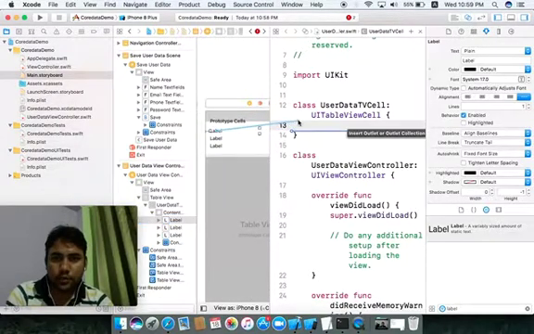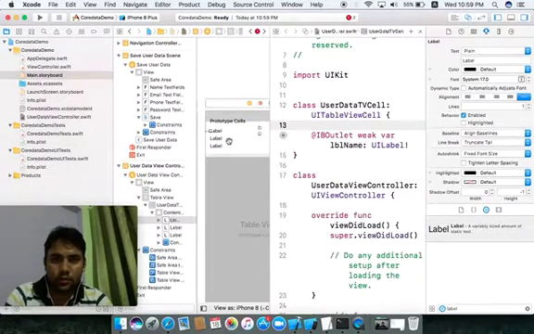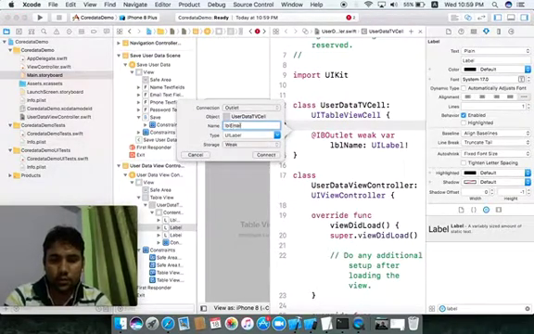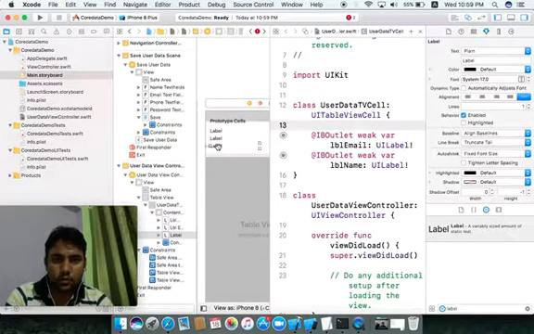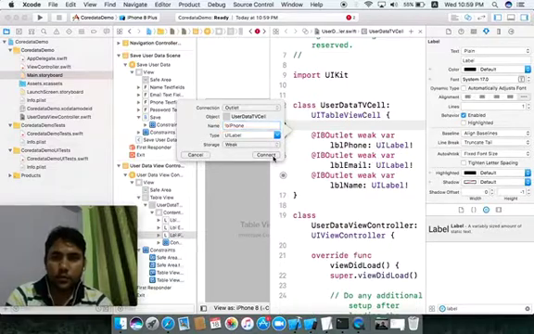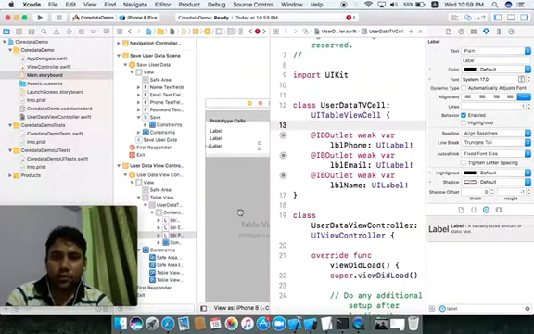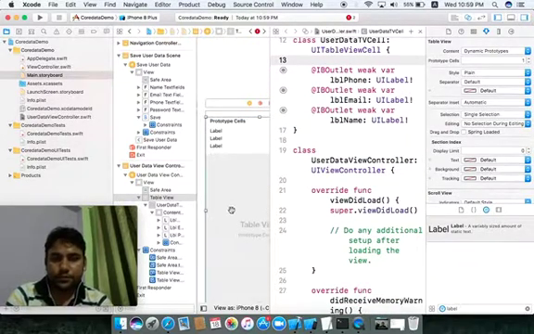The label of name, label name, label email, and label password, sorry, phone, right? We have created this, and now we just need to create the table.